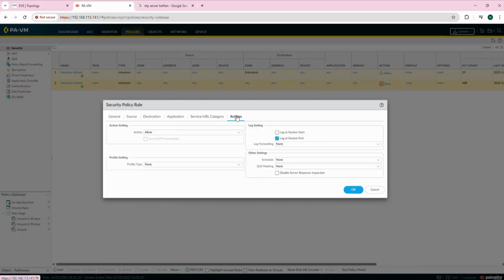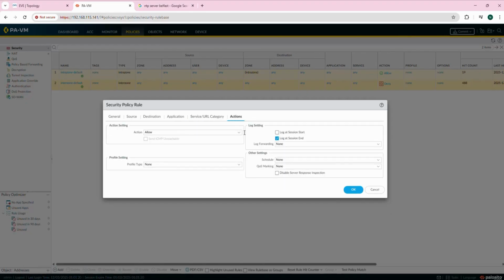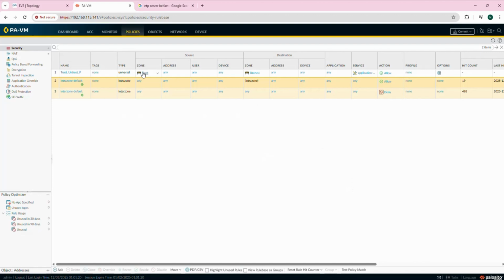And then we go to action, which is the most important tab. We're not going to use any services either. So whether to allow or deny. We'll learn about drops and all the other options and features in future tutorials. Allow, and then okay. So we have created a simple policy which allows traffic from trust to untrust. Application is default. That's it.